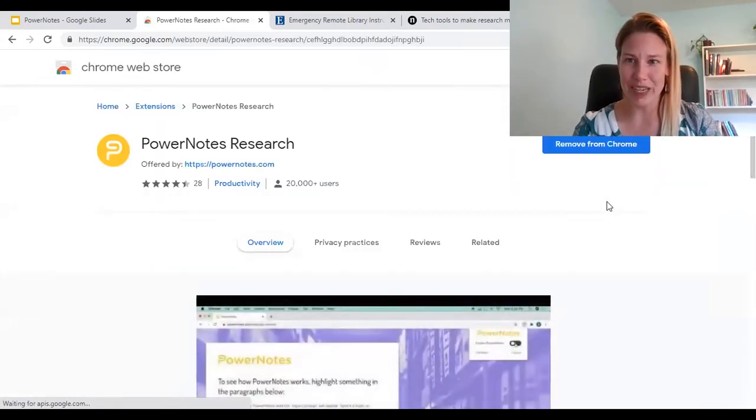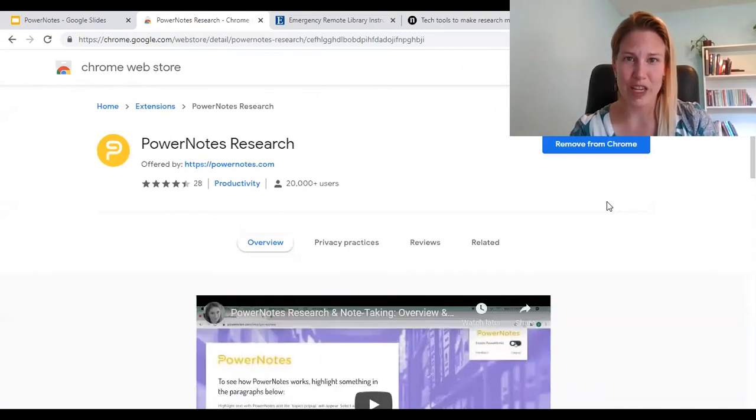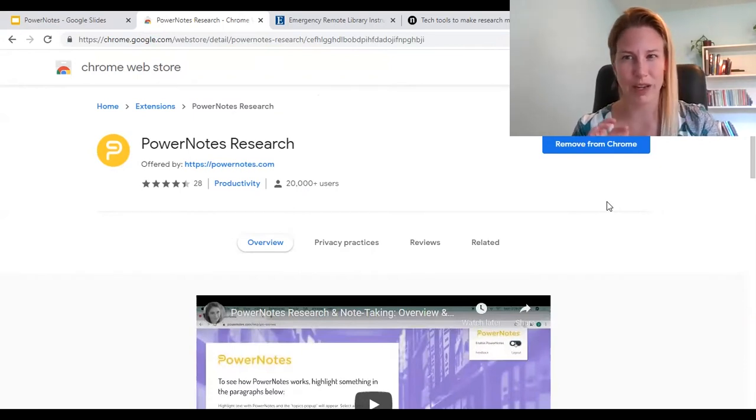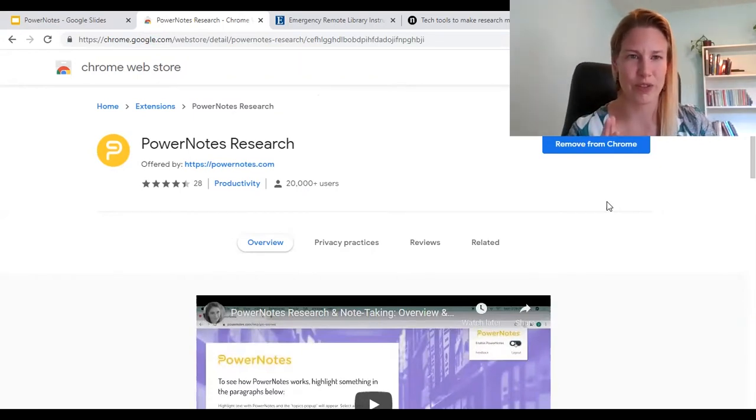It's a Chrome extension. It also exists on Firefox, but it works much better in Chrome. So I highly recommend using Chrome for this and not Firefox. And they're working on Internet Explorer, but it's not there yet, or Safari. So Chrome is going to be your main home for this, and you would upload it.